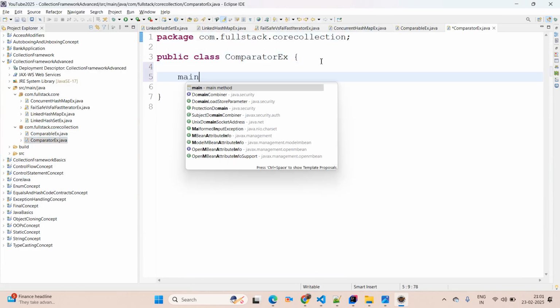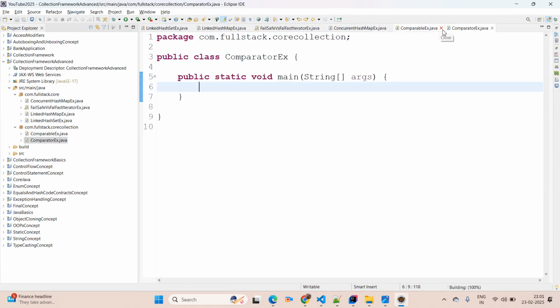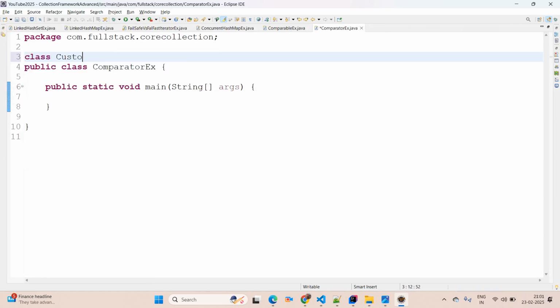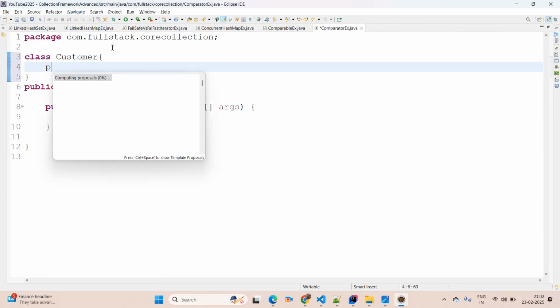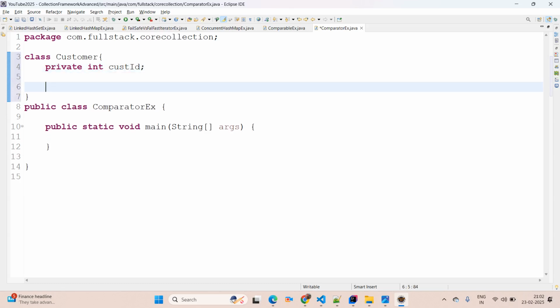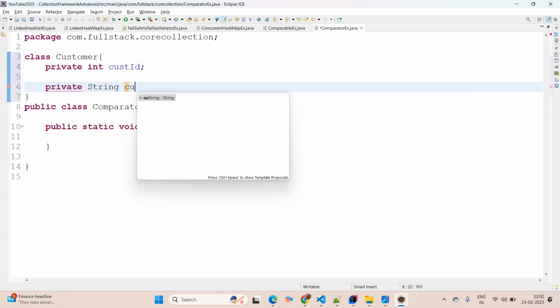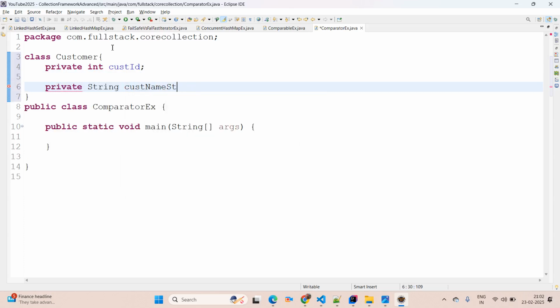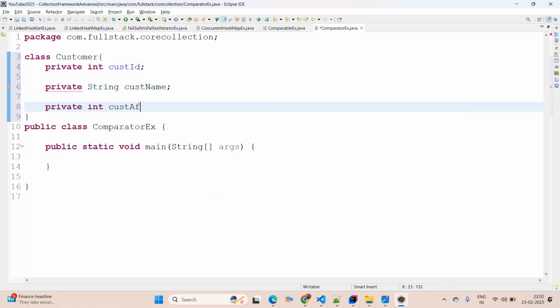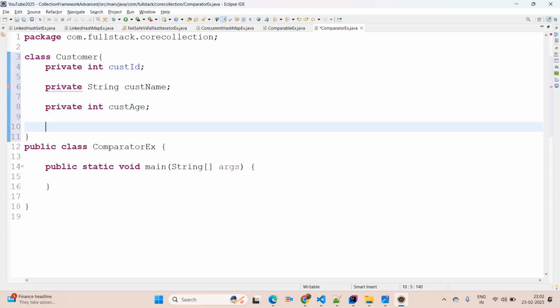Simply create the main method. I am creating a class named Customer. We are adding fields: private int, the customer has an ID. Private String, the customer has a name. And one more field, private int, the customer has an age. In your case, you can go ahead with any number of fields. For the time being, I am adding 3 fields: ID, name, and age.